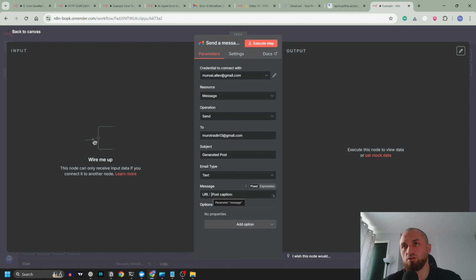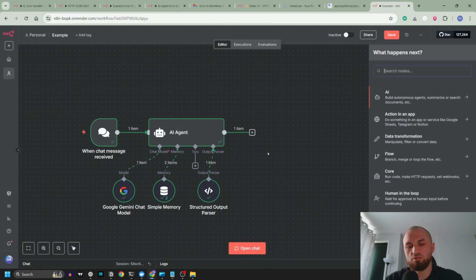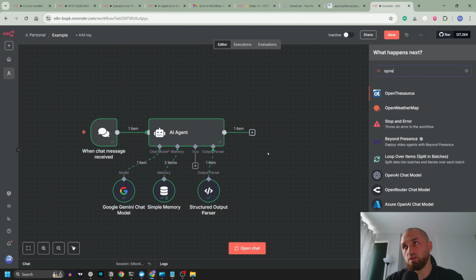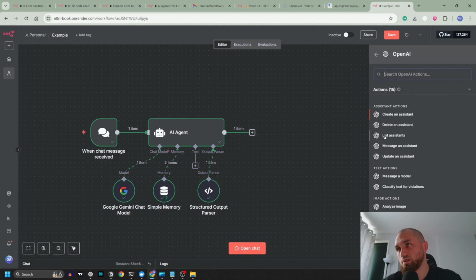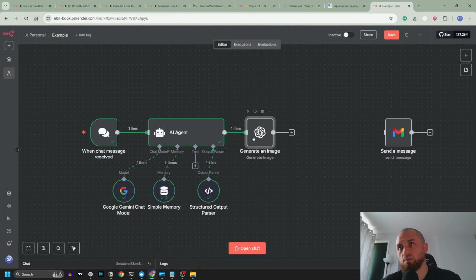Now, straight away, we know what we want to output here. So we have to get the URL and post caption. We already have the post caption here. Okay, what do we have to put between the send message and the AI agent? An image generation. Okay, so put OpenAI, generate an image, just DALL-E 3, and here we're going to respond with image URLs, we're going to say, to get the URL. And here is the prompt.